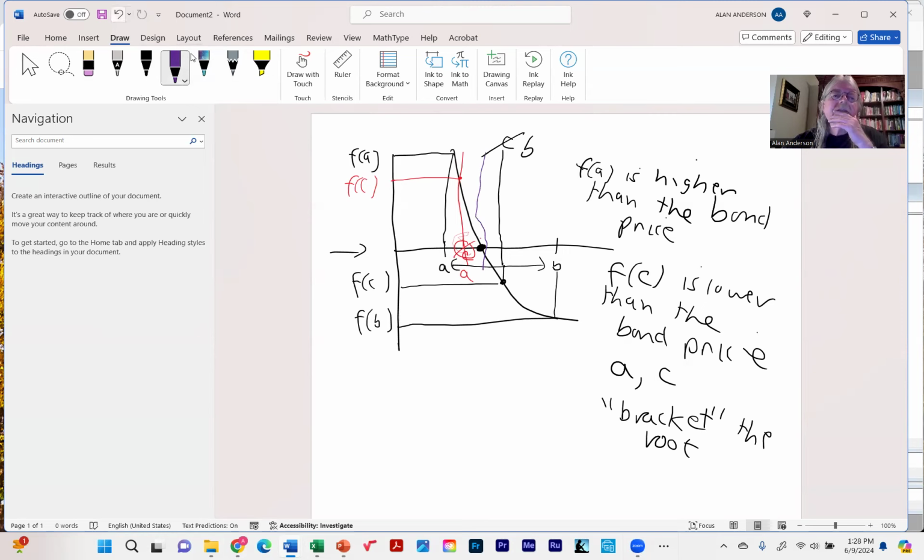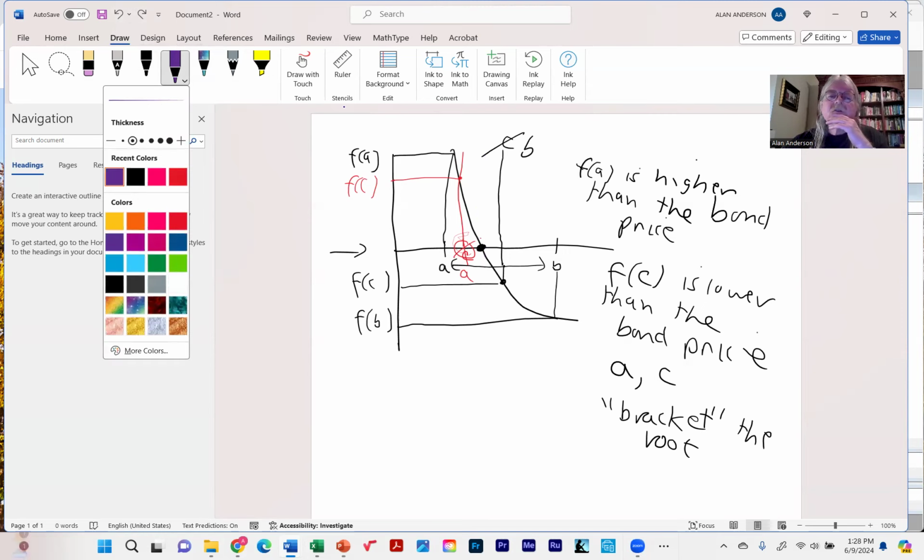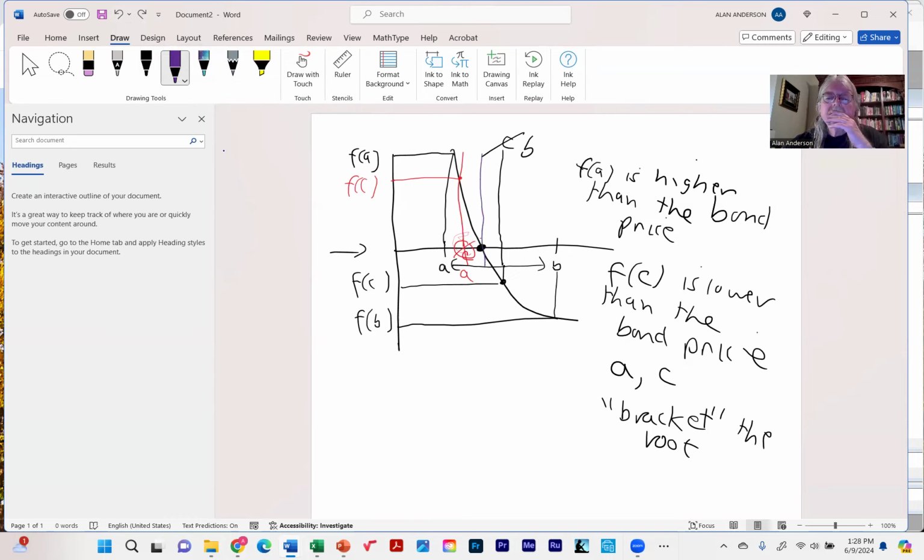And voila, that's the correct value. How do I know that? Because F of C equals 0, which implies that whatever this is, is the market price.